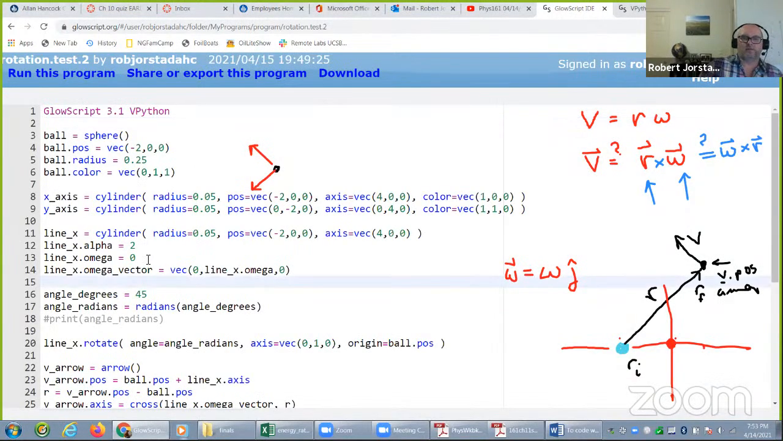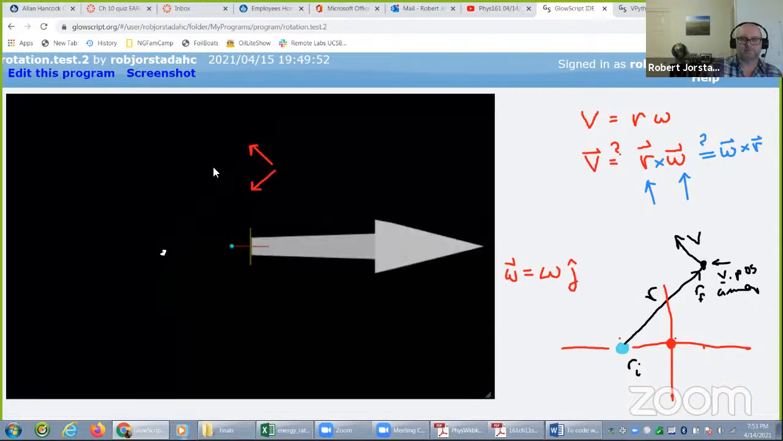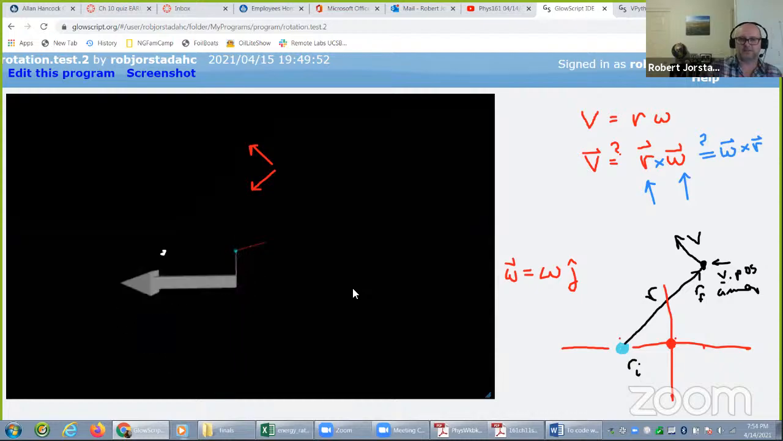And I'll say one more thing. Now you could start to play around with this. You could give this a negative initial rotation rate and run it. And we see it shrink. And so this is one of the reasons you have to deal with the vectors, because what about plus and minus signs, right?